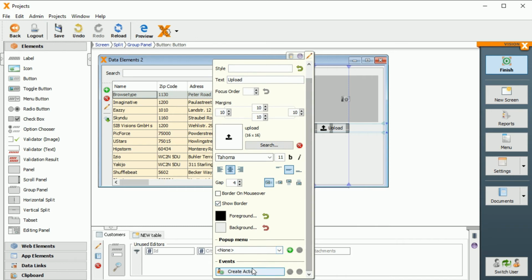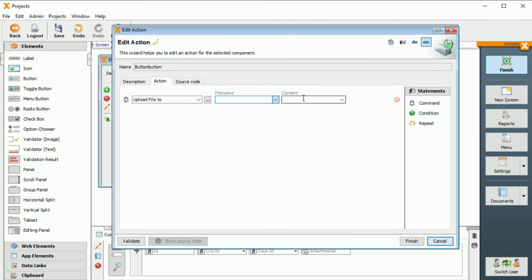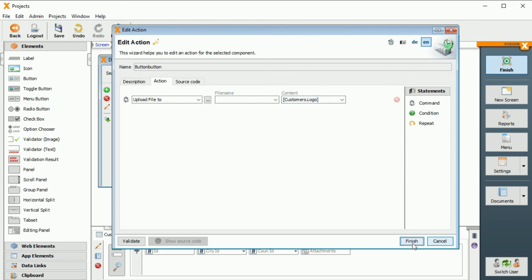However, this button currently has no function, so we will need to click on Create Action at the bottom and choose an action, in this case, Upload a file to. We need to store the file someplace, which, of course, we will do in our new Customer's logo.